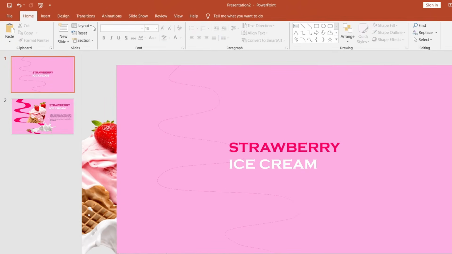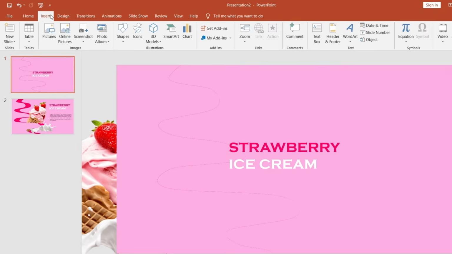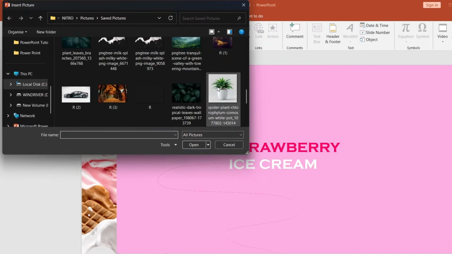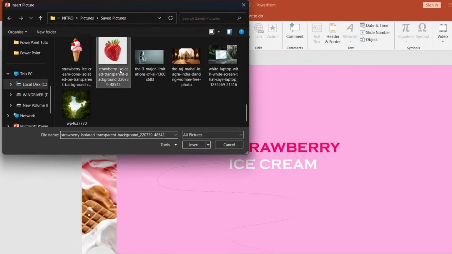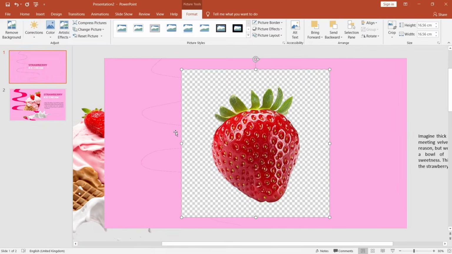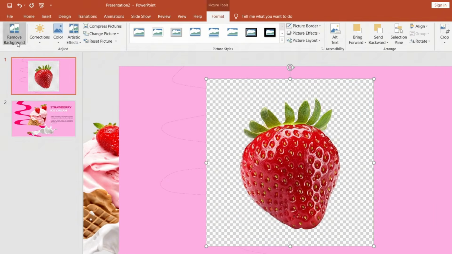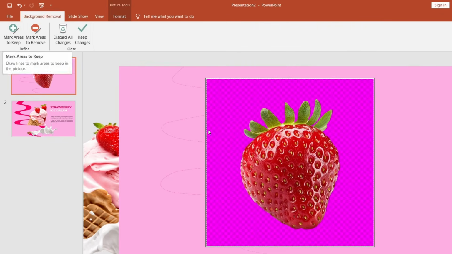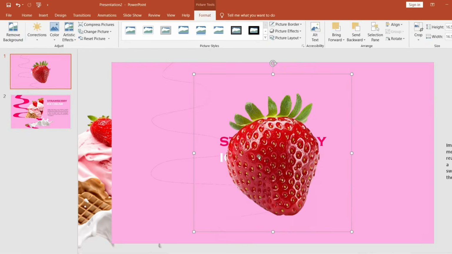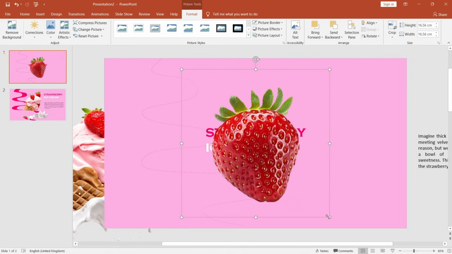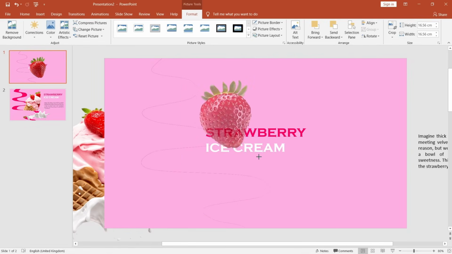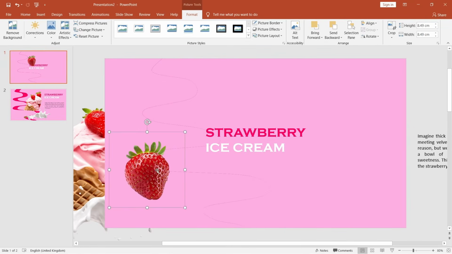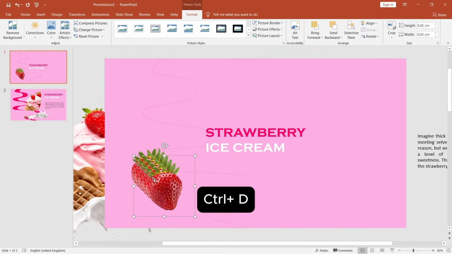Now let's add our strawberries, insert the strawberry image. Mine has a background, so I'm going to use Remove Background under the Format tab. Once you have selected the area you want, click on Keep Changes. Now let's resize our strawberry and duplicate it to create more.